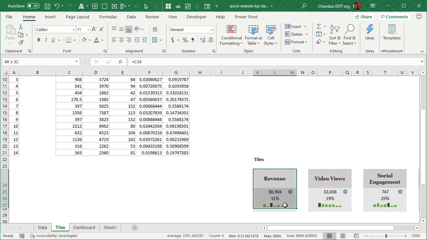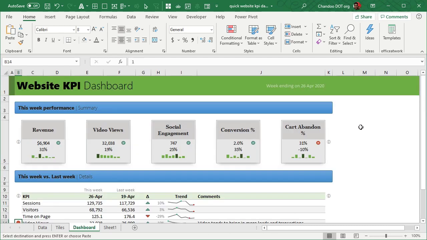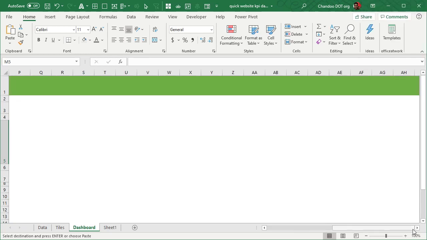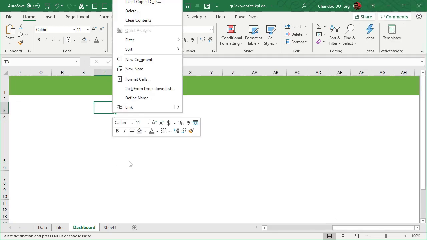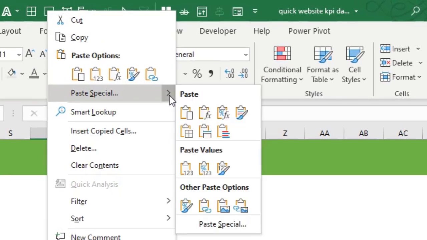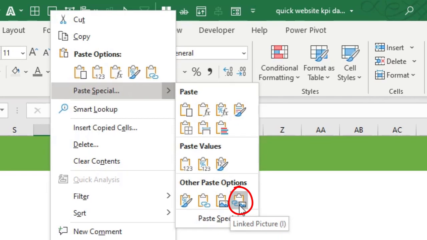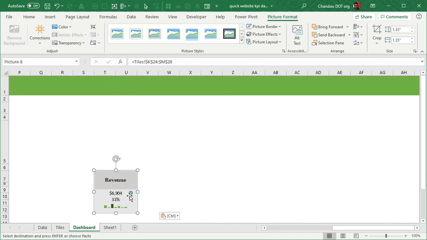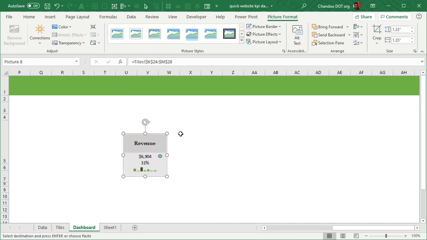Once we make that, you just have to copy the tile, Control C, go to the dashboard. I'll just show it here. Right click, it's probably easier if I just do it here. Right click, paste special, and then there is a linked picture option. This used to be called the camera tool in earlier versions of Excel, but linked picture is the more standard name now, and you'll get a nice little tile.